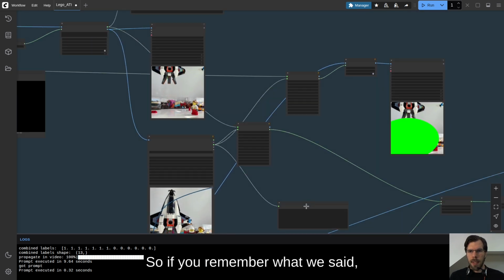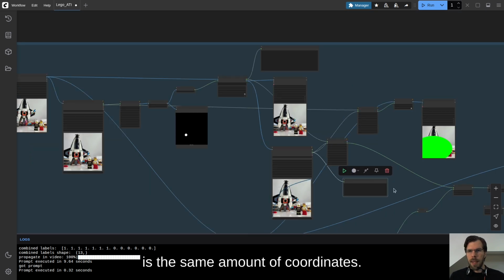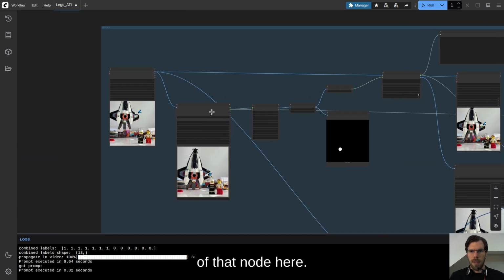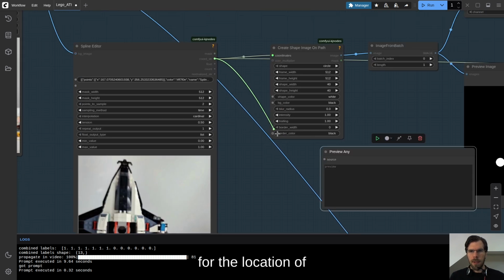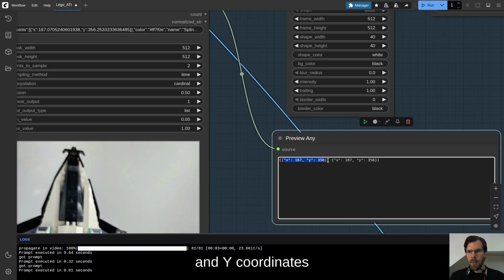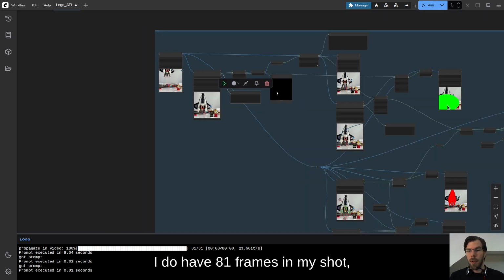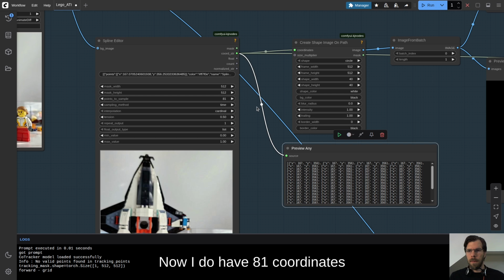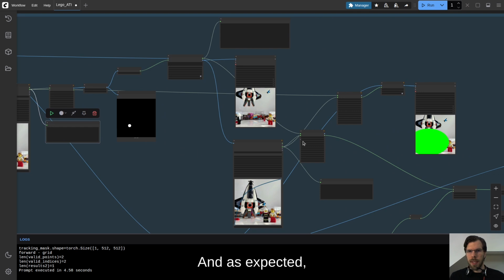So if you remember what we said, we needed to make sure the amount of scale keyframes is the same as the amount of coordinates. So if I look at what's coming out of that node here, where we have our coordinates for the location of that shape, at the moment there are only 2 x and y coordinates because there is a points to sample set to 2 here. However, I do have 81 frames in my shot, so I'm going to change that one to 81. Now I do have 81 coordinates here. And as expected, that shape now starts to move.